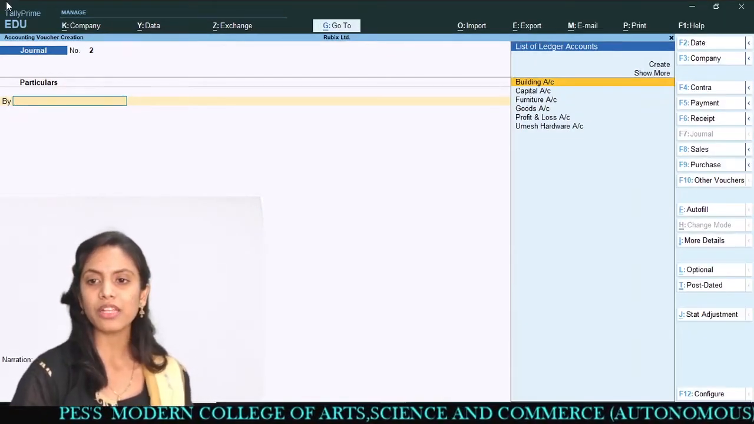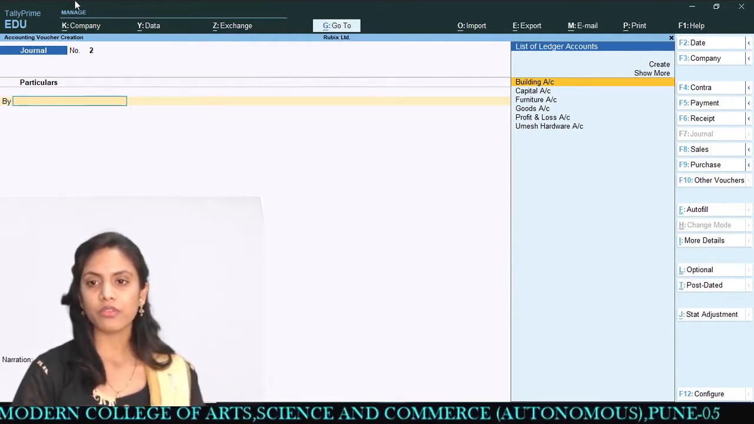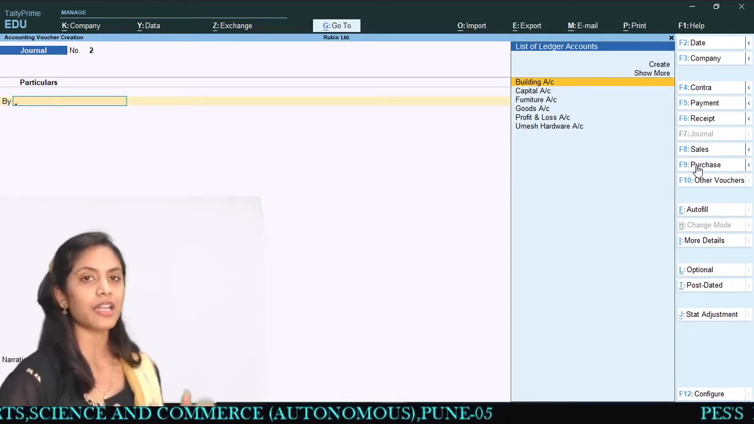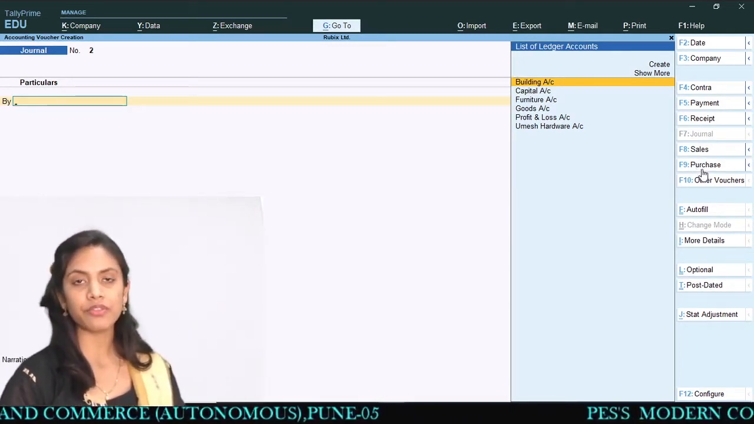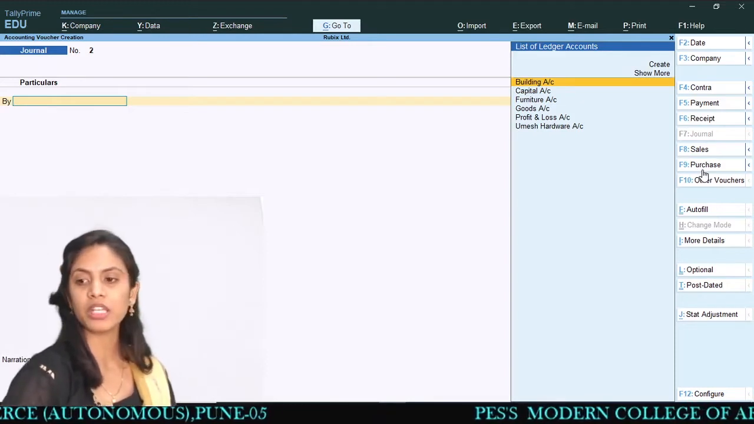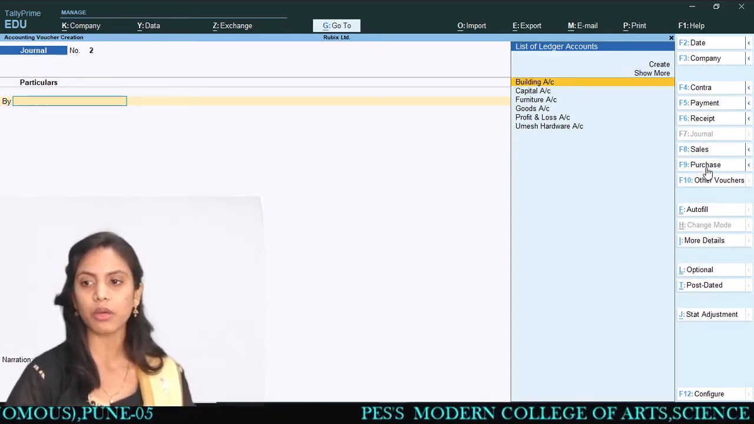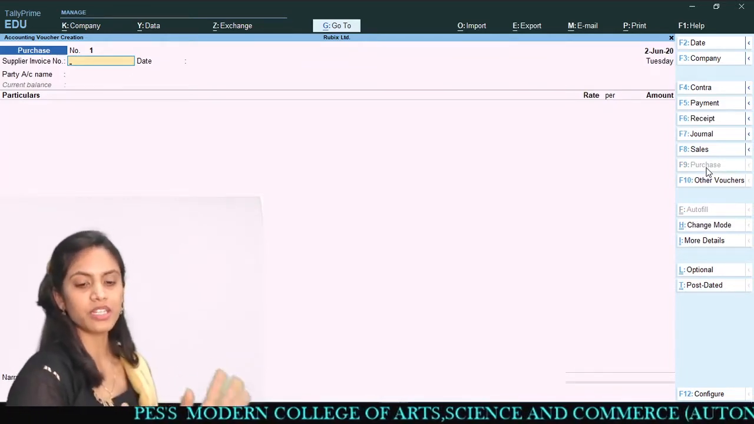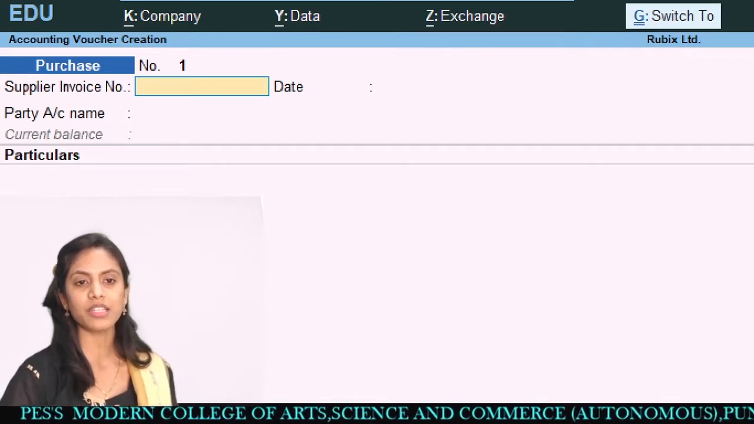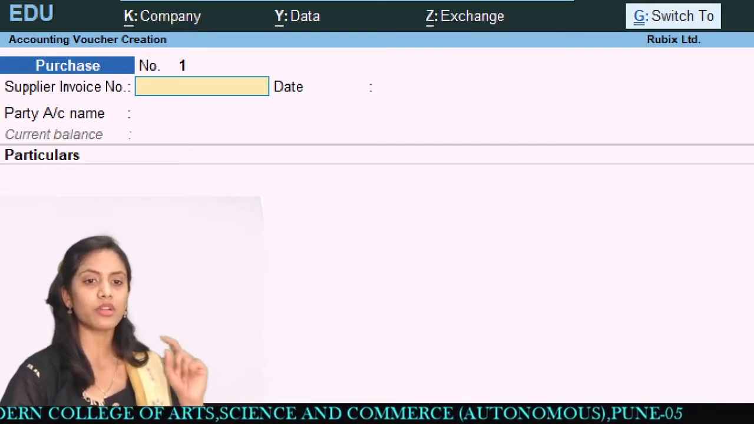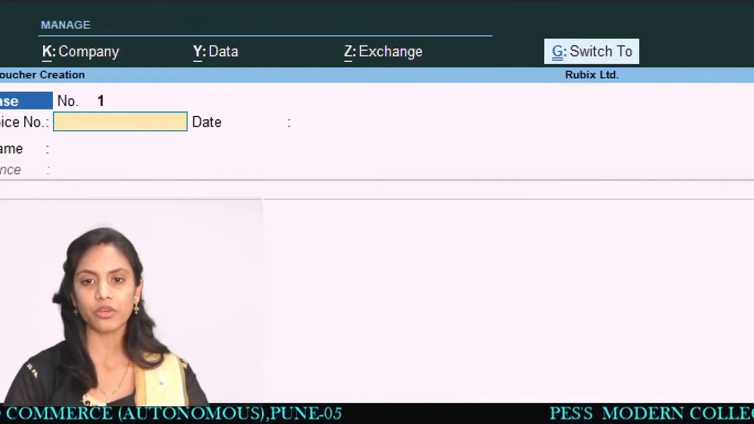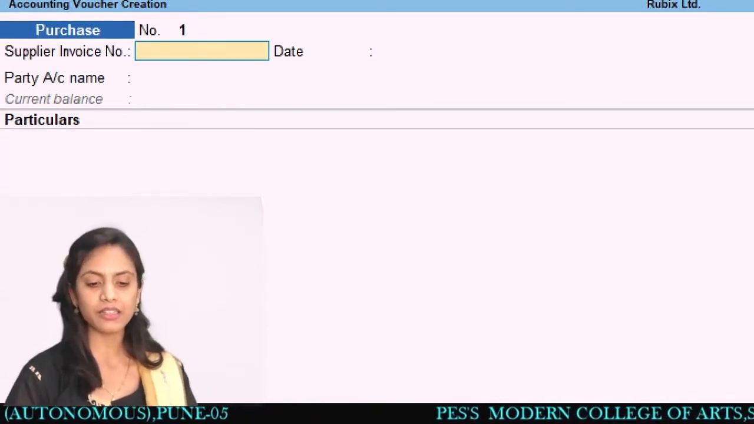Okay, now we will see which voucher we require. We require a purchase voucher. So we will go for the purchase voucher, that is F9 on that side. We have to press the keyboard key, or you can select the purchase voucher with the mouse. Okay, right now we have selected the purchase voucher. You can see the purchase voucher is asking for the supplier invoice number, the date, and the party name. This voucher does not contain any debit or credit, that is, To or By is not there over here.